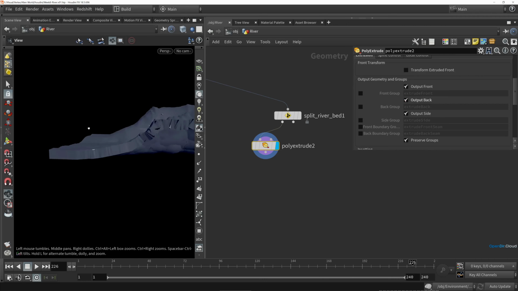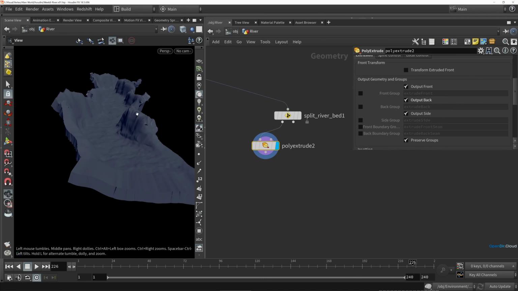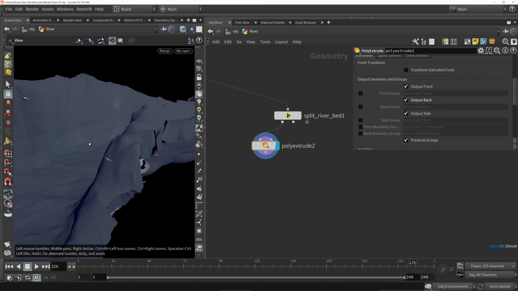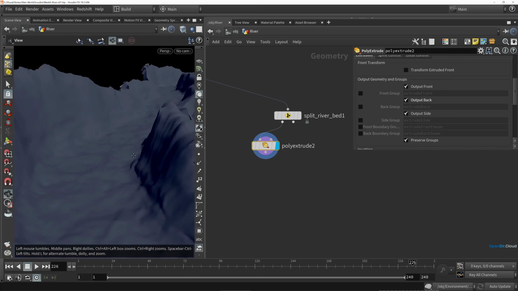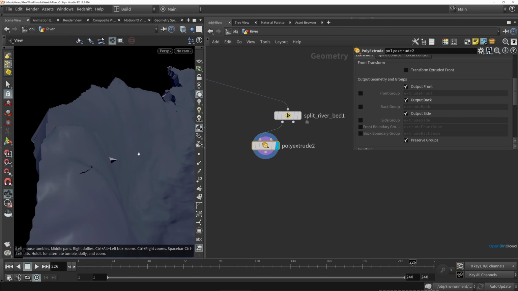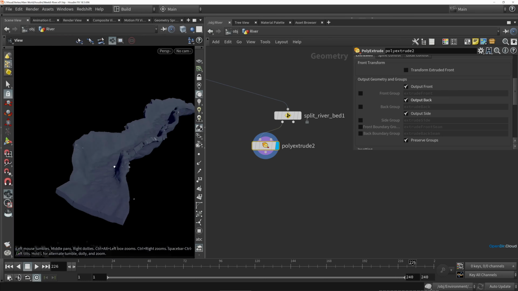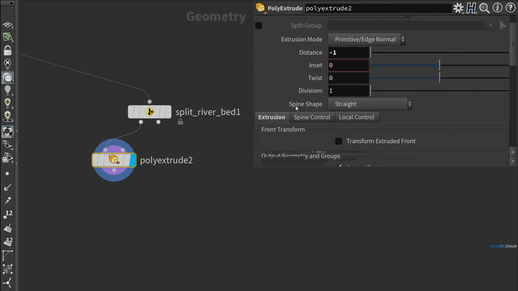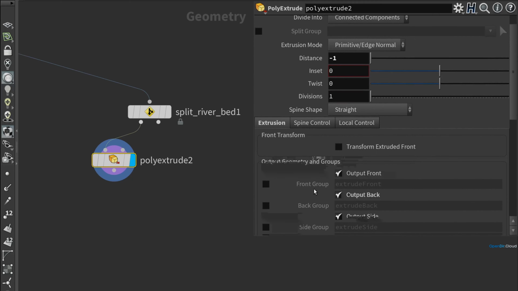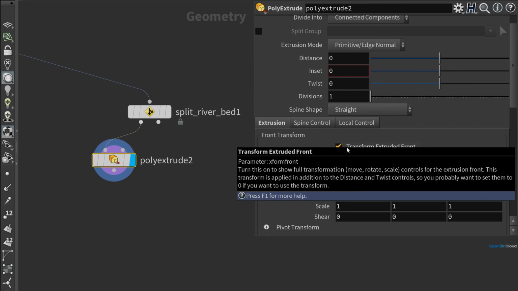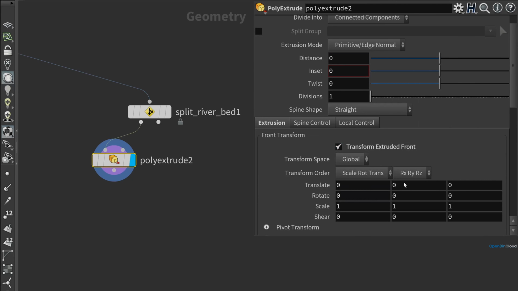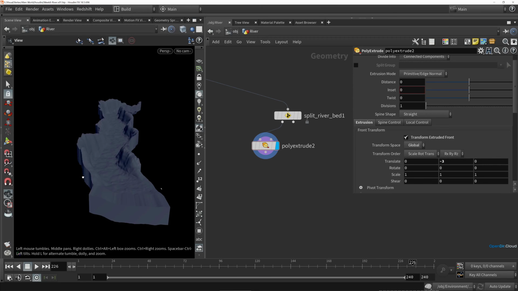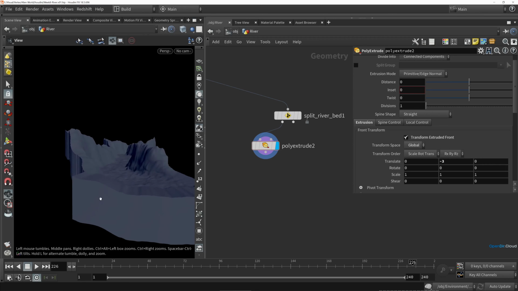And even though the surface is reversed here, you could do this, but we don't get very clean extrusions on this kind of noisy riverbed geometry. You can see it is problematic in some areas, so it is a little bit cleaner if instead of using this distance-based extrusion, we just do a manual transform. So I'll set the distance back to 0 and turn on transform extruded front, set the transform space to global, and then set this to translate down 3 units in Y. So this gives us a perfectly clean Y extrusion on this.